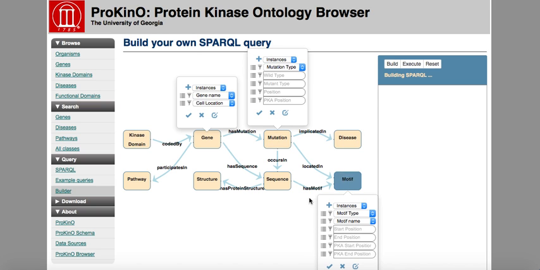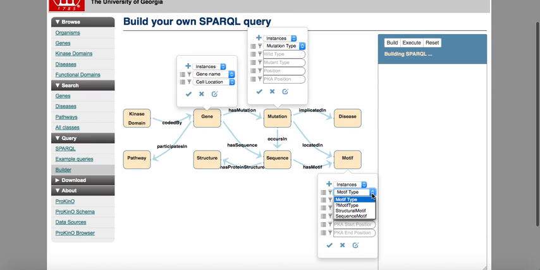For example, the motif class has two subclasses, structural motif and sequence motif. Selecting each subclass would enable or disable a set of data properties accordingly. It is also possible to create more than one instance of a class by clicking on the plus sign besides the instance field.